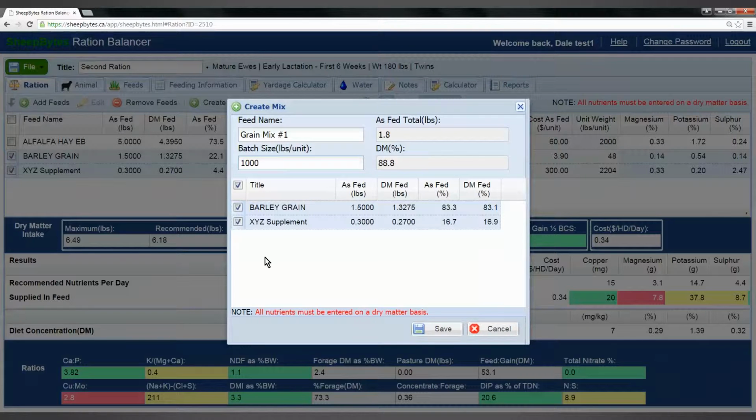So it shows us our two ingredients here. This table also shows us the percent as fed. So it's 83.3% barley grain and 16.7% supplement. It only varies a slight amount when you go to a dry matter basis because both of these feeds are very similar in terms of dry matter.